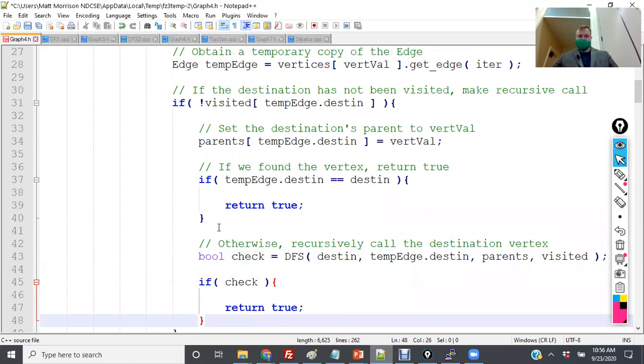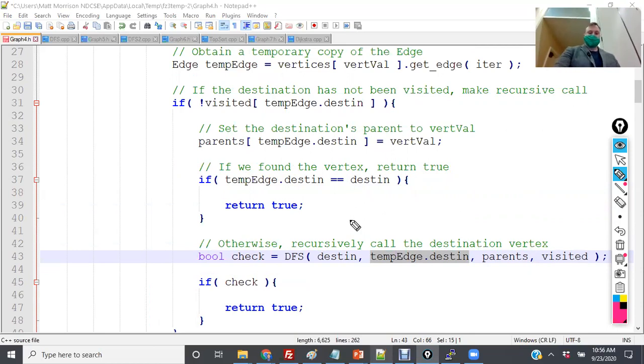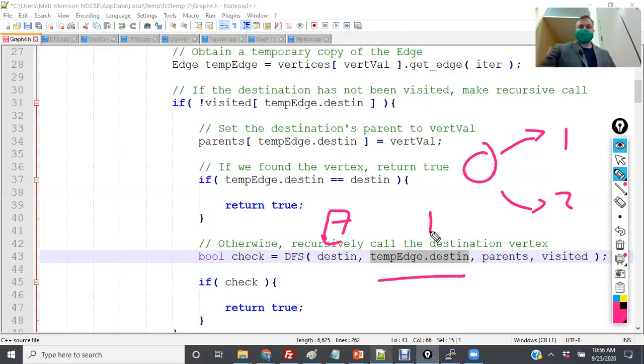So now what's going to happen is, if I didn't find it, then I'm going to make another recursive call, where I'm replacing what was initially 0 with temp edge destination. So now let's say that I'm looking from 0 to 7, and 7 is still going to be passed here, but now let's say I had 0, 1, and 2. Temp edge destination, the first time through will be 1, and the second time through it'll be 2. And then I call parents and visited by reference again. And so now we're building those stacks using recursive calls.